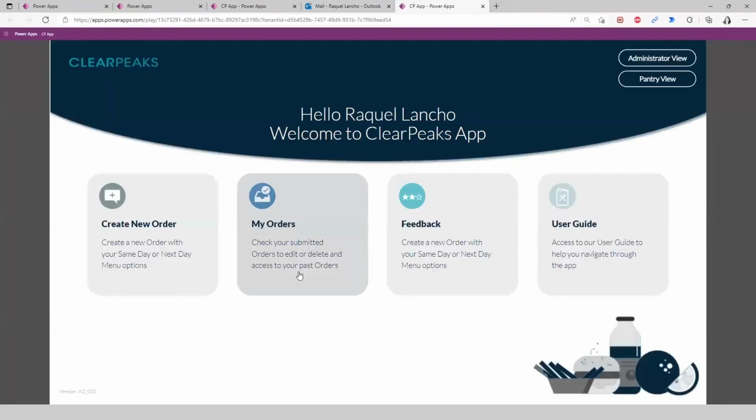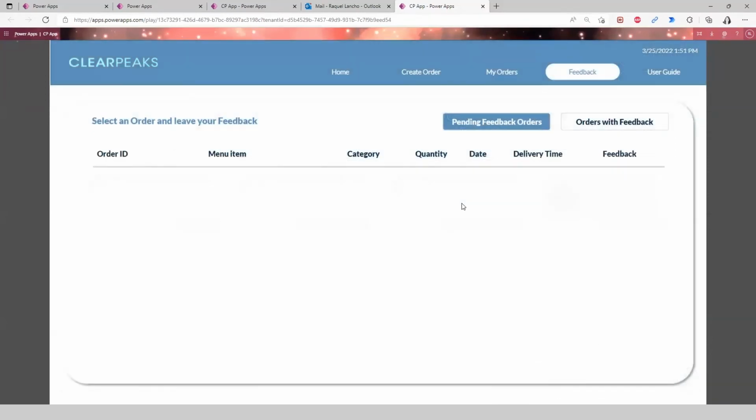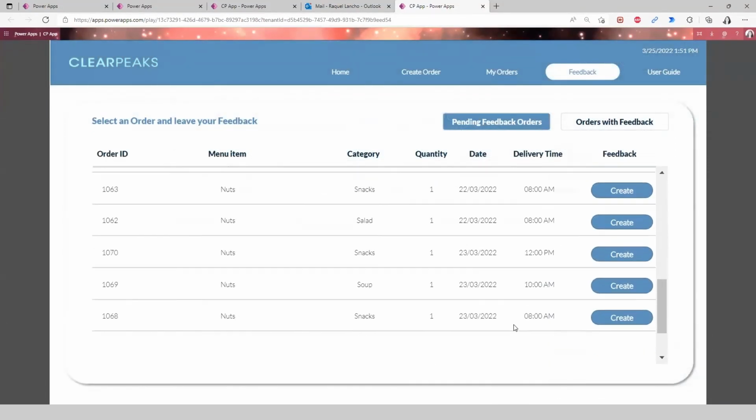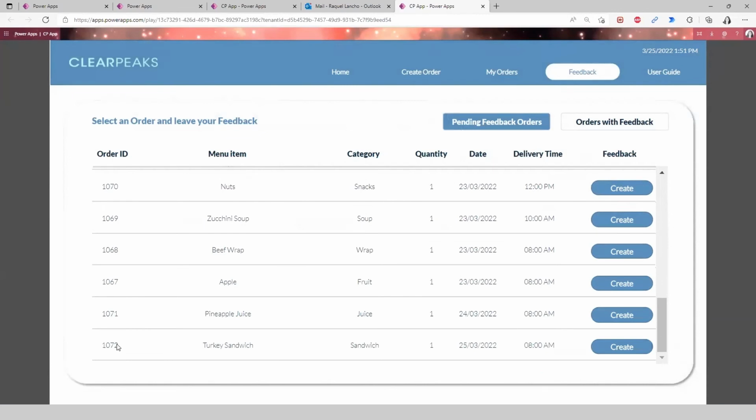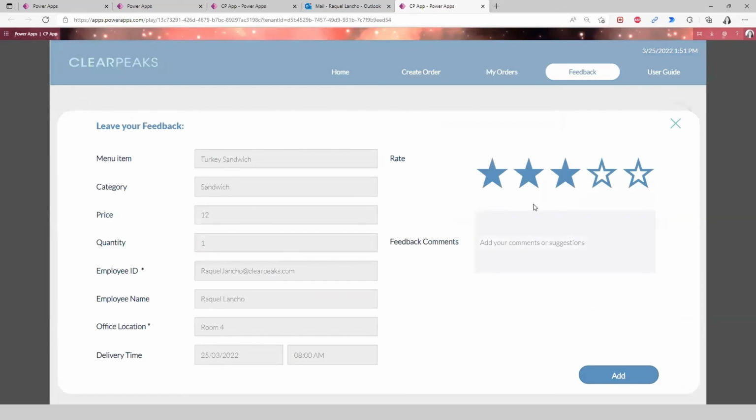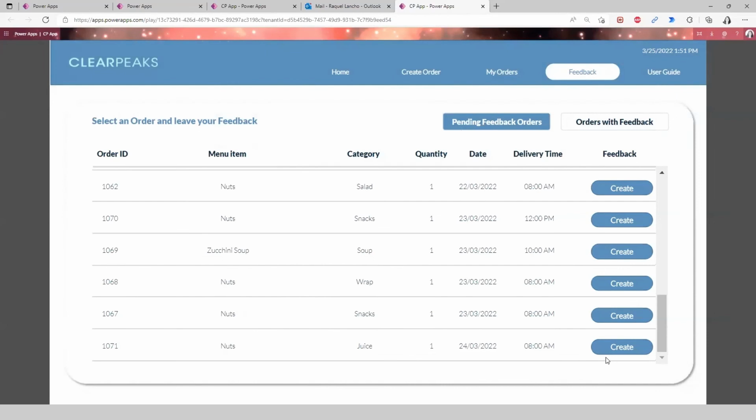So if I click here on the link, I will go directly to the app again, and I can go to the feedback tab. And I have here my order that has already been delivered. And I can quickly create the feedback. On the left, we can see the details. And here only the rate, the 5-star rate. I will put here 4. And if I have any comments, I can also type them.